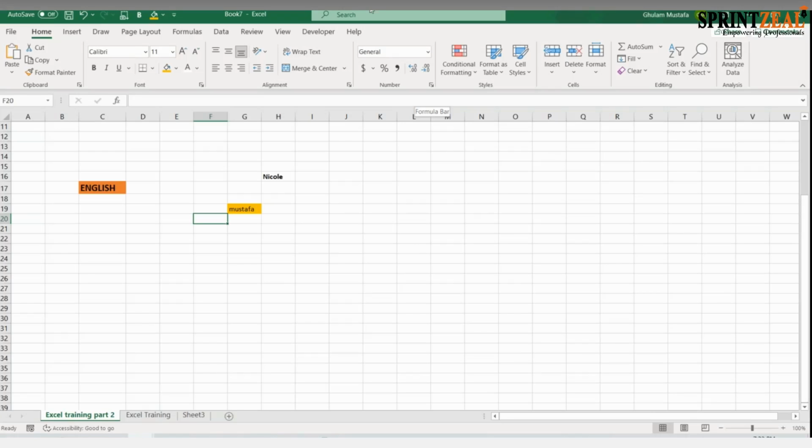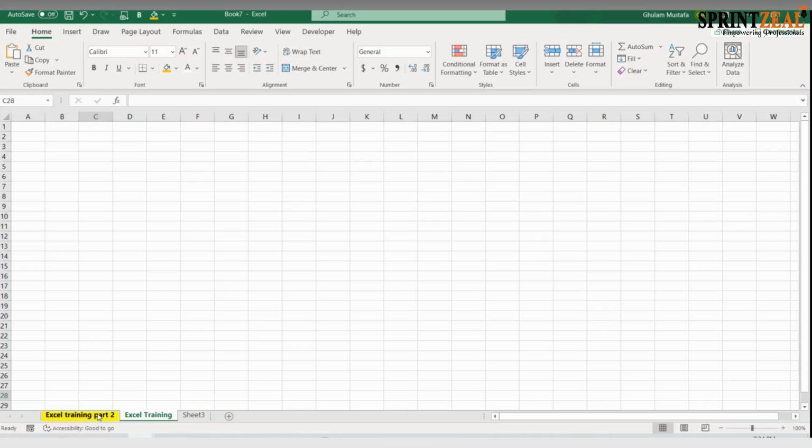When you see a single workbook, this is the name of the workbook. All these are called worksheets. Right now I'm in the Excel training part 2 worksheet. I can rename it, and I can give color to this sheet as well. If I want to give the tab color, I can give a different color. Right now you can see I gave the yellow color to my worksheet.